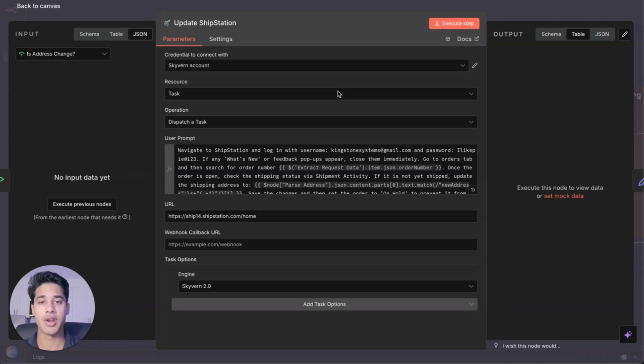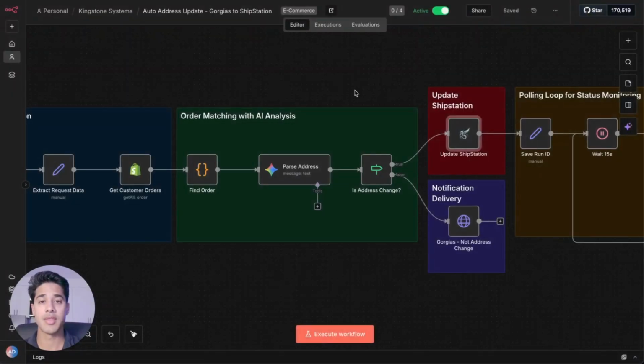We give Skyvern a natural language instruction set to achieve its goal of updating the shipping address, saving the changes, and then setting the order status to hold. We're using Skyvern 2.0 as the execution engine, and that's their latest model, which is significantly improved for accuracy and speed. Automation can typically take from 5 to 10 minutes. Now, Skyvern actually spins up a real Chrome browser instance in the cloud and executes all these steps visually. Then it's going to return a run ID, which we use to track our completion status.